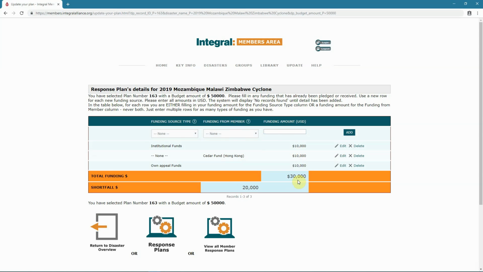So go back to response plans and fill in the detail for each of the plans you've entered, and as I've said, this is in your interest if you'd like other members to see your shortfall and to consider funding you. So that's the end of this whistle-stop tour.